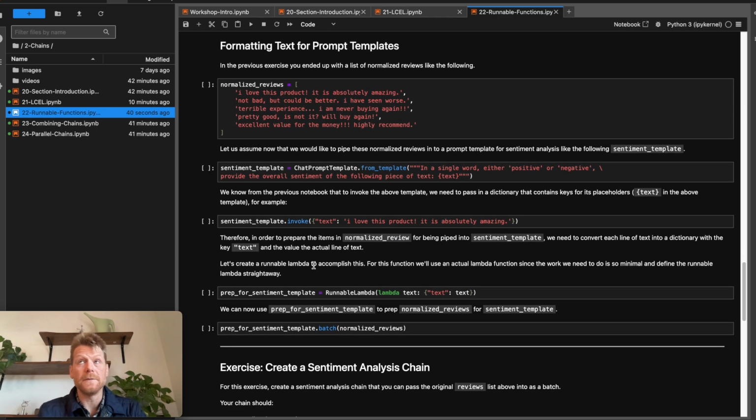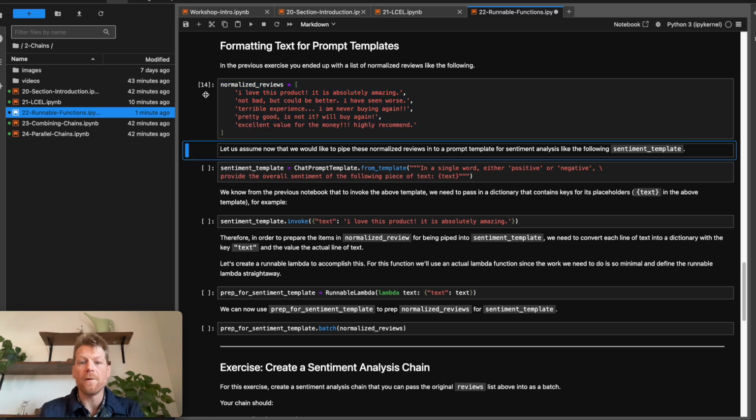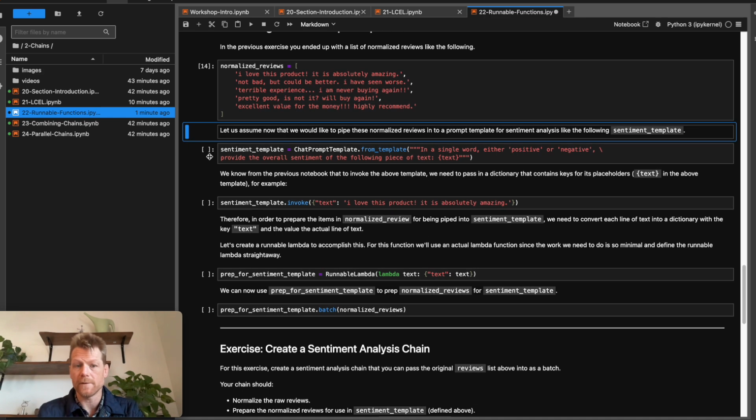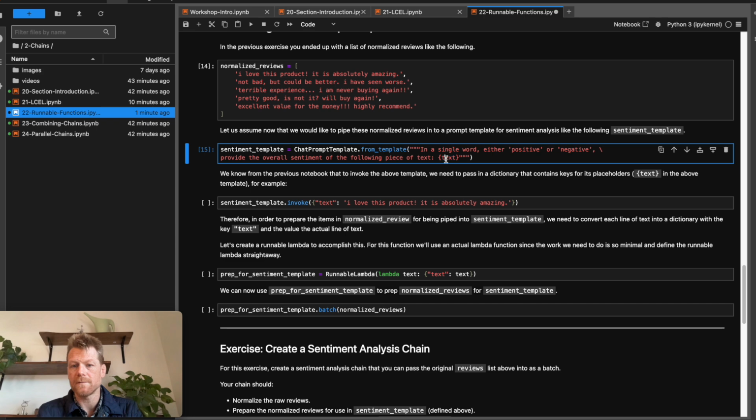Okay, so data or text processing, either pre-processing or post-processing, is a super common place where you're going to find yourself using runnable lambda. Another really, really common place you're going to find yourself using runnable lambda is for formatting text for a prompt template. So, in the previous exercise, we ended up with a list that basically looks like this. Now, let's assume that we would like to pipe these normalized reviews into a prompt template for sentiment analysis.